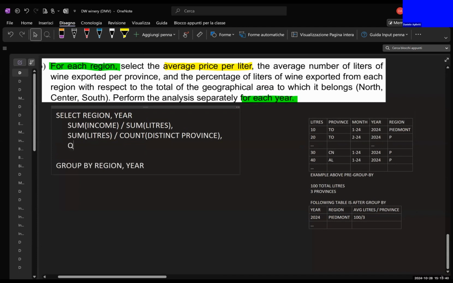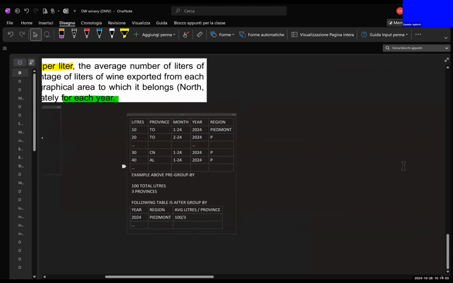Then the percentage. The percentage of liters of wine exported from each region, and we are already in each region, with respect to the total of the geographical area to which the region belongs. So this means that I have to do something like this.